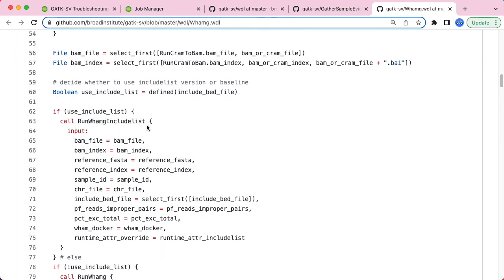In the WAMG WDL, navigate to that task. In this task, we're looking for the name of the runtime attributes override input. So here we can see that the attribute is called runtime_attr_include_list. Because WAMG is a sub-workflow, we need to then determine if the name of the attribute is consistent in the top level workflow.